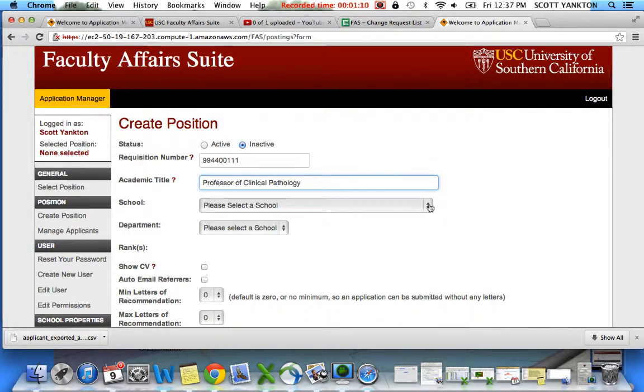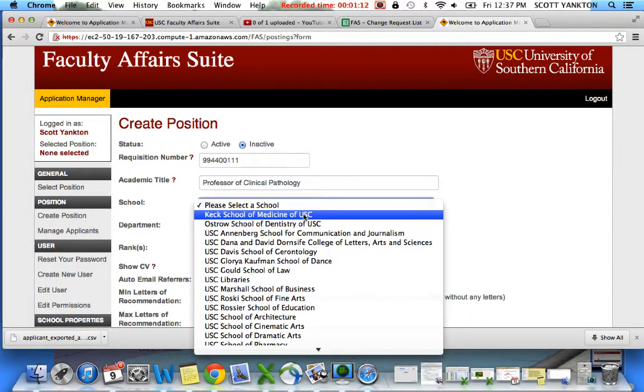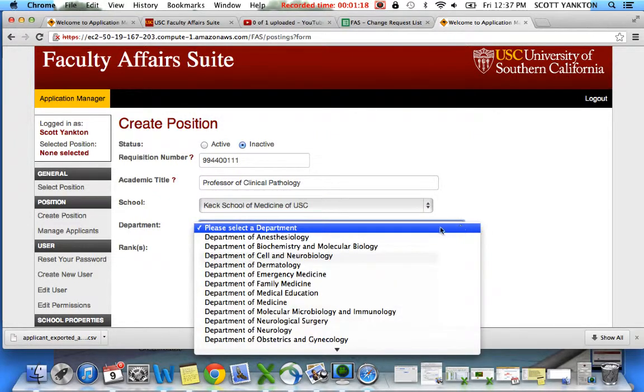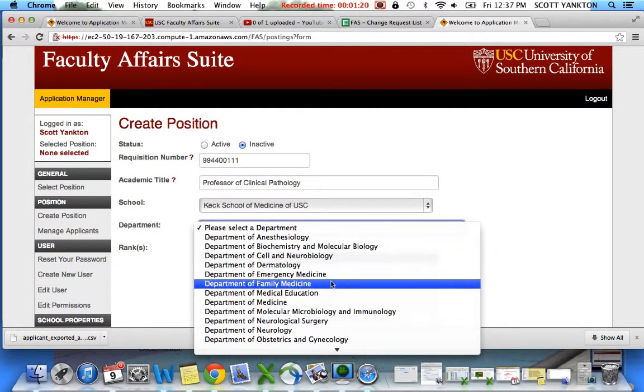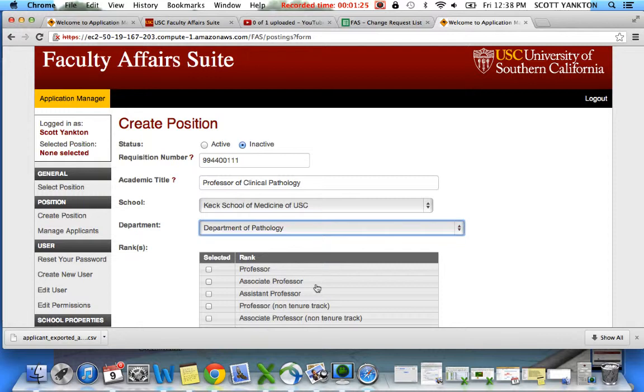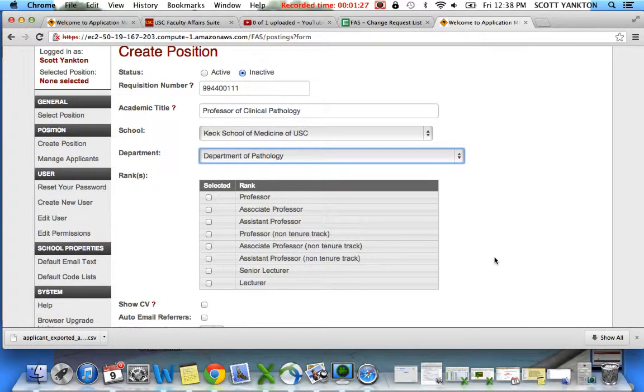So we'll select a school. We know that that's Keck. So we'll click on Keck from the slide down. We're going to select a department. So we'll say Pathology. There we go, Department of Pathology. And then we're going to select ranks.